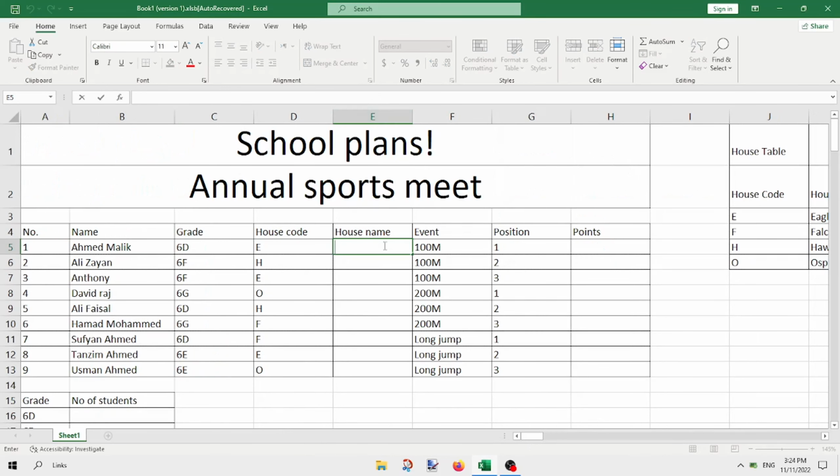So this is cell E5 and I'm just typing equals VLOOKUP. It says a lookup value. A lookup value is the value you're looking for. So it says use a house code. So I'm going to use this, click, and there we go.